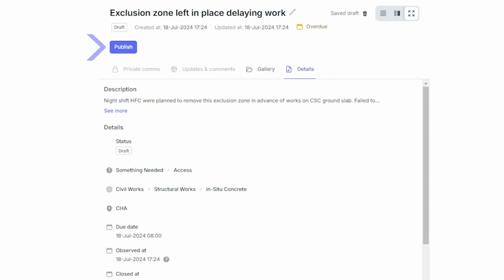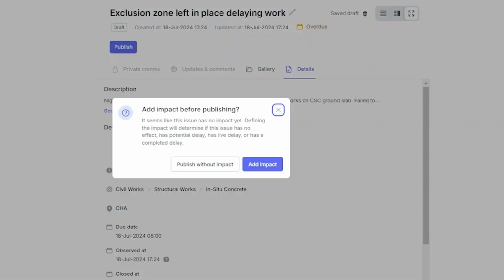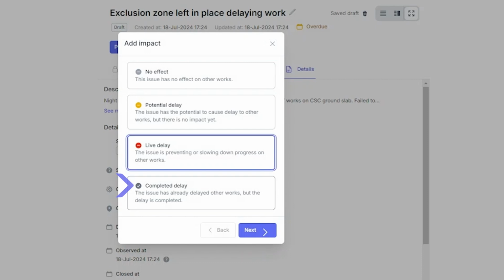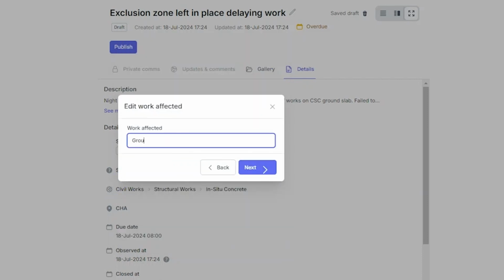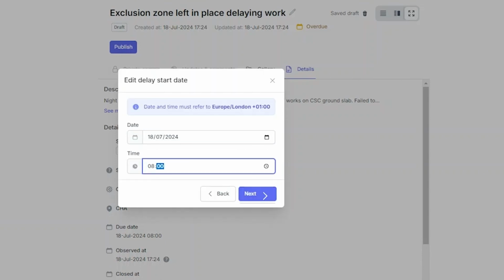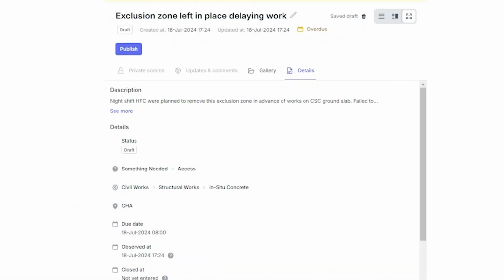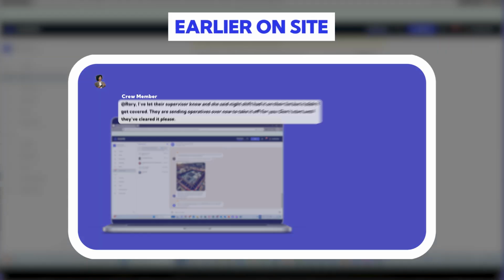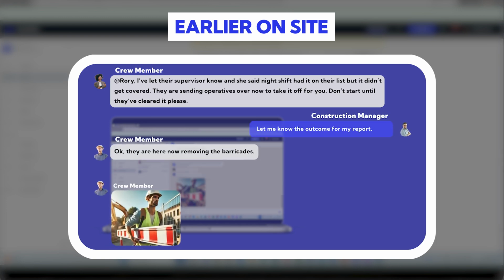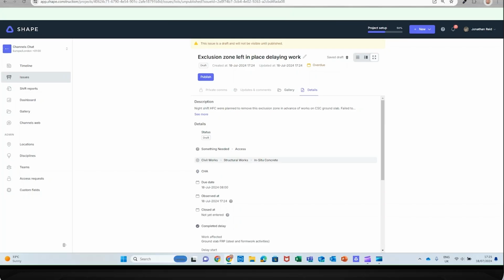We publish the issue, and Shape suggests assigning the impact of the issue, which is ideal in this case, as we can capture the effect of this issue on our work on the day it happened. We define this as a completed delay. Because the issue has been resolved, we describe the work affected as the activities we had planned to be working on, and we capture the dates and times of the delay, start and finish. This is key forensics data that we found out in our channel's conversation.